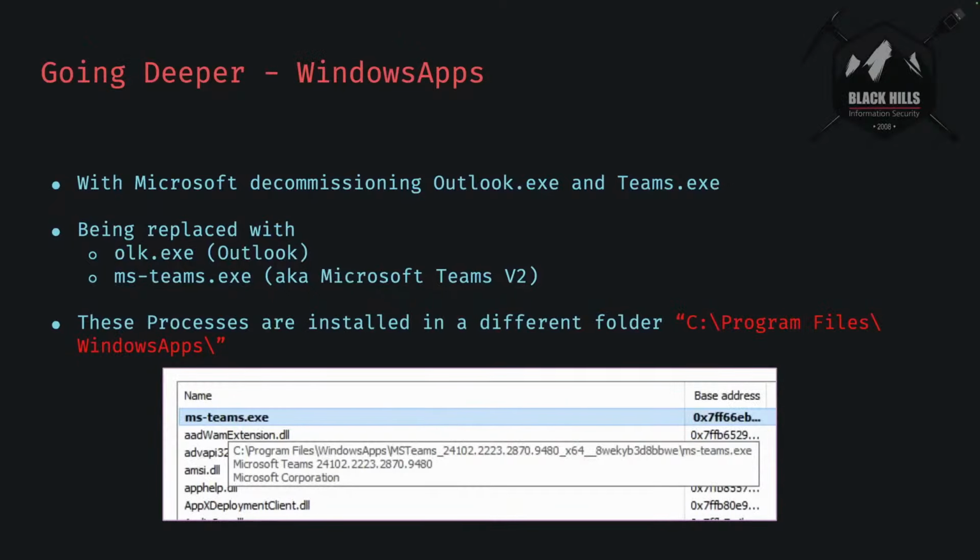So, Windows apps. Now, you're probably like, what are Windows apps? Because that was my question. When we look at it, they're actually in a separate folder than traditional files. And you can see right here, the new version of Teams. It's in C program Windows apps. And anything from the new Outlook, which if you're wondering, they renamed to OLK. Don't ask me why. But they're in a different folder location. And it made sense why they weren't taking my responses so seriously, because obviously they're decommissioning it.